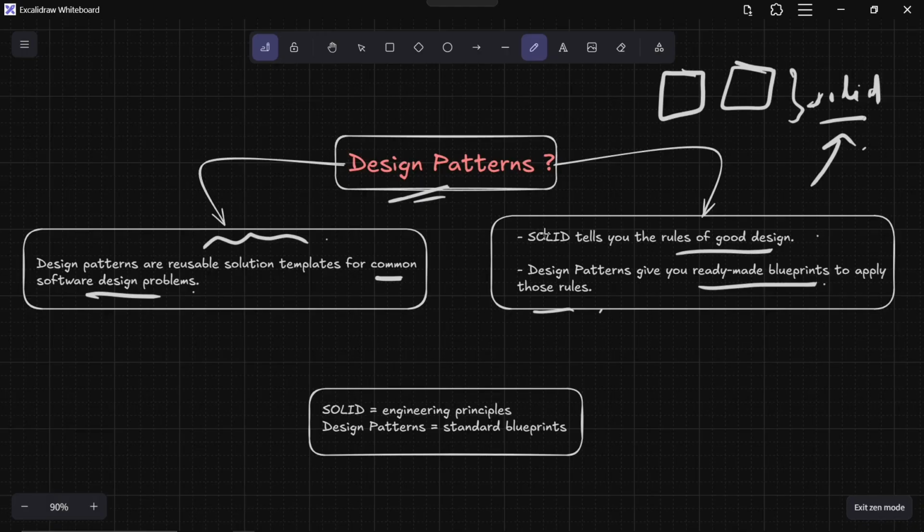So SOLID is like theoretical things. They are rules of the design. Design patterns are the implementation of those. So SOLID is like principles, and design patterns will give you some standard blueprints.